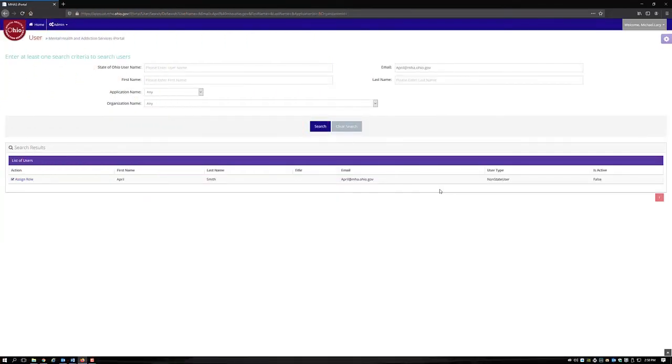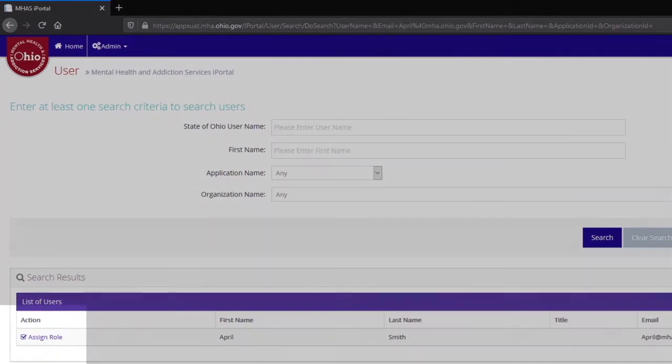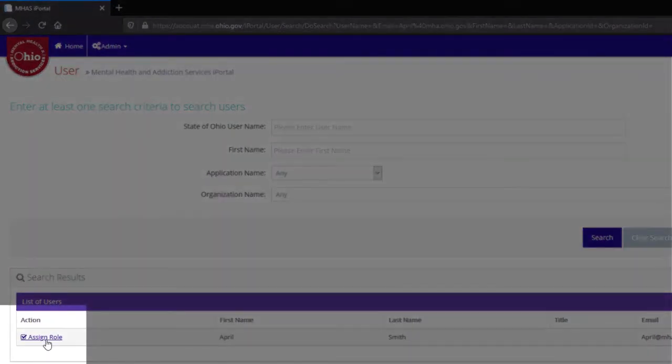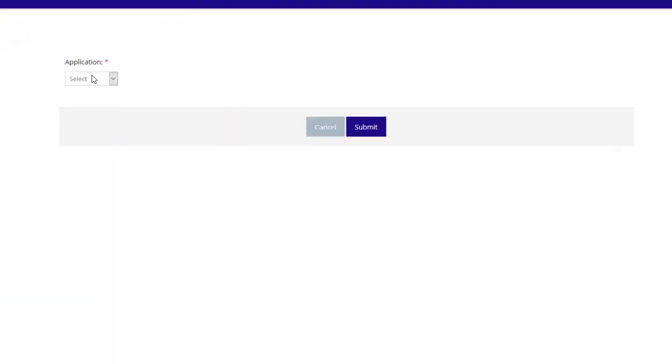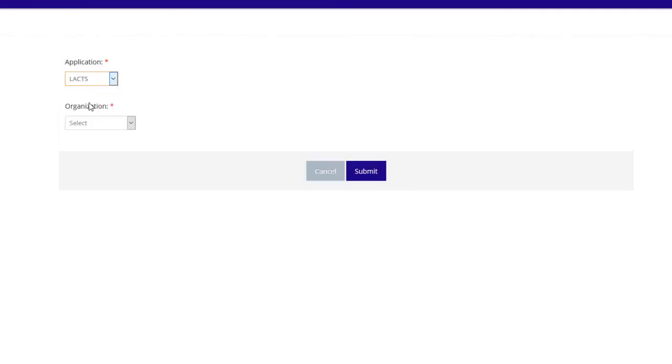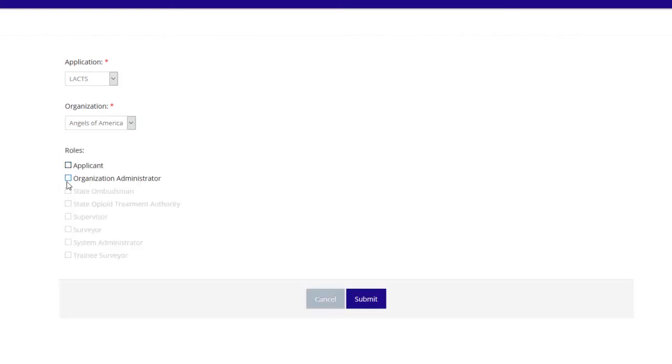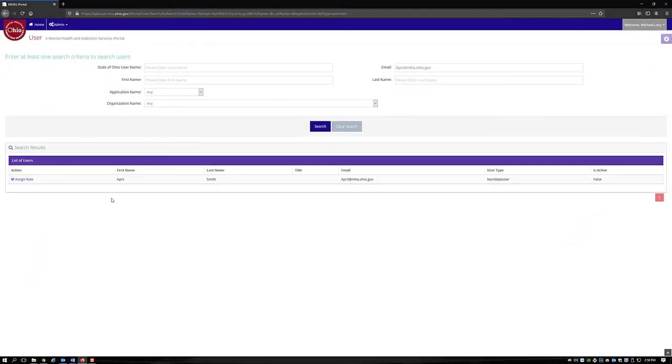Now let's say you want to change that user's role. So again, you'll need to assign that user a role by clicking on the link to the left of the user's name labeled Assign Role. Now we need to select the same application, LACTS, and also we need to select the same organization, Angels of America. Next, we're going to switch the role from Applicant to Organization Administrator and click the button labeled Submit.